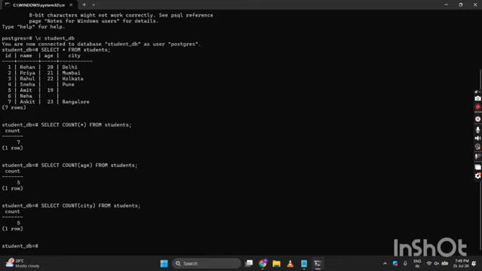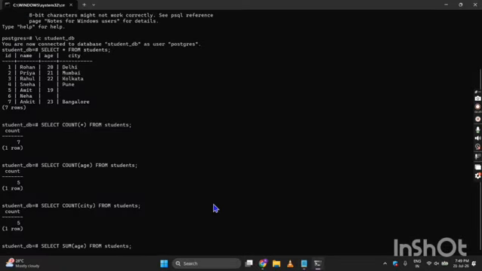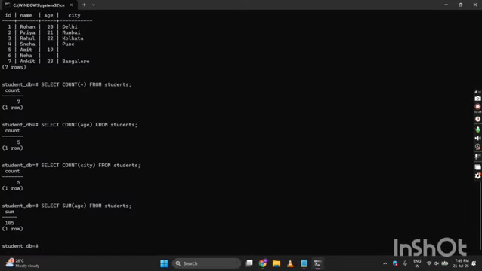Now let us come to the aggregate functions. First one is the sum. Now sum adds all the values of the specified numeric column. Null values will be ignored. So if I do the sum of the ages, I am getting this.